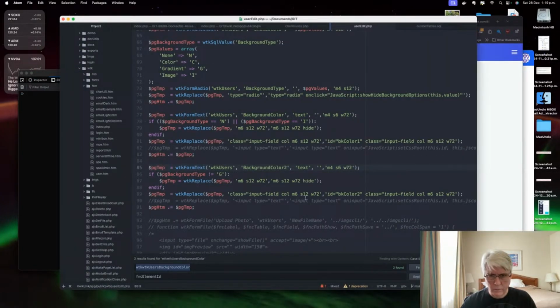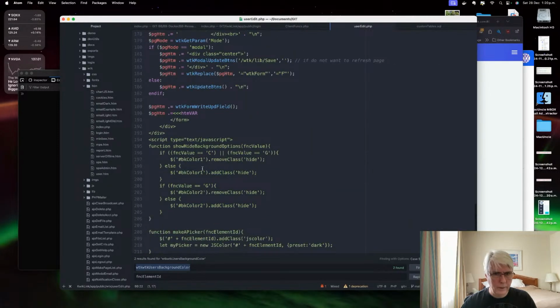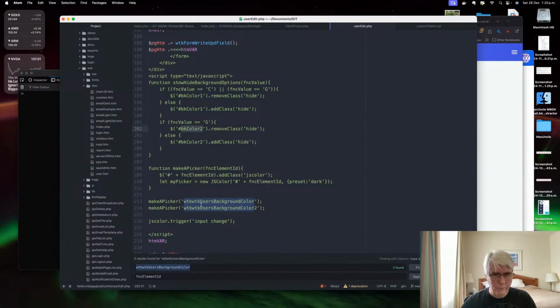All right, so if it doesn't equal G, then hide it. And then down here, the only time we're removing it is if the function value equals G. Then it removes hide, otherwise it hides it. And there it's doing those two.